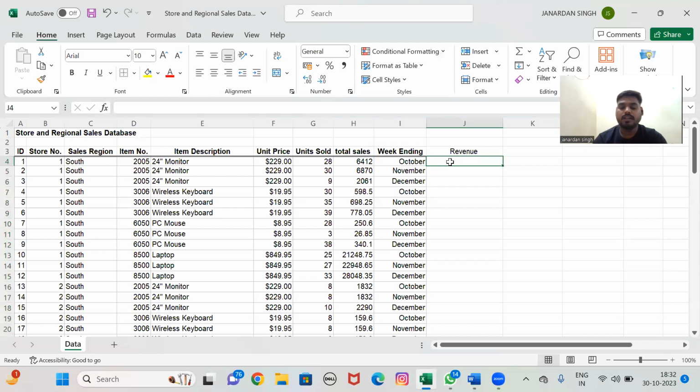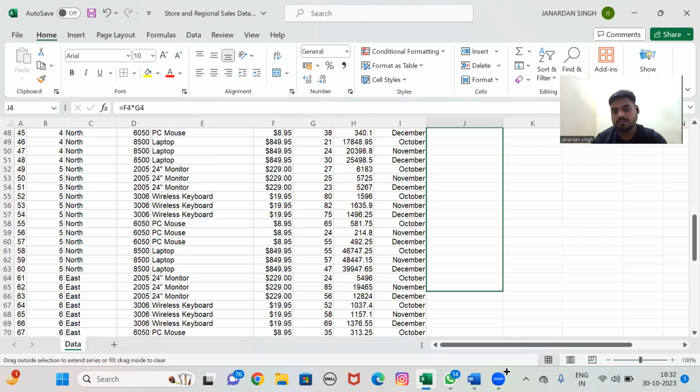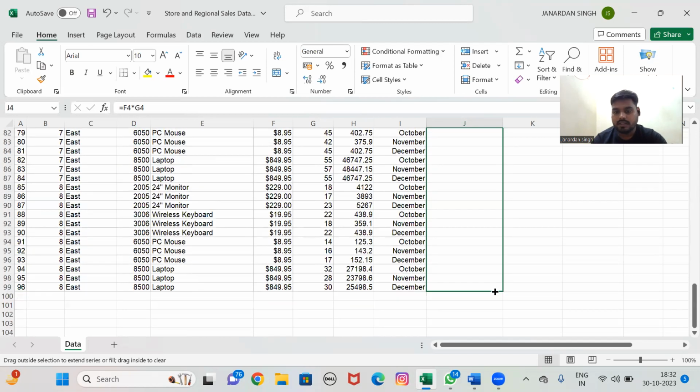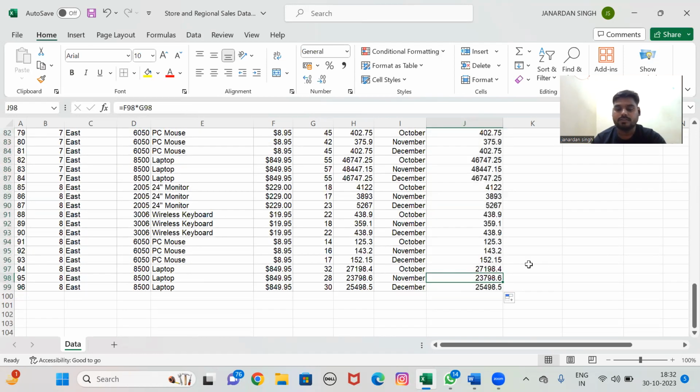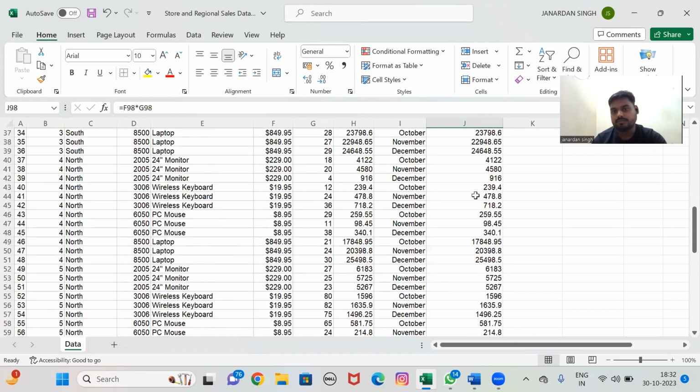Then we use the formula, starting with equals. Then we take the unit price, which is F4, into, using the multiplication sign, the units sold, which is G4. Then we press enter and we get one revenue value. When we drag it down to all the lower data, then we get the exact figures. Here you can see we get the figures.